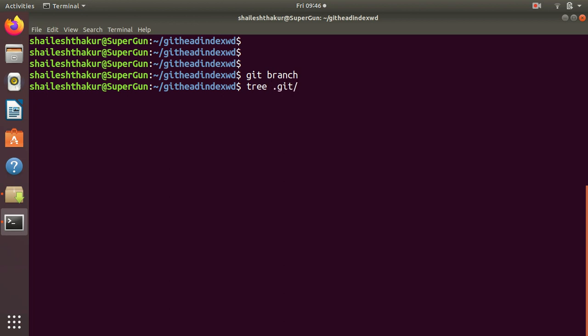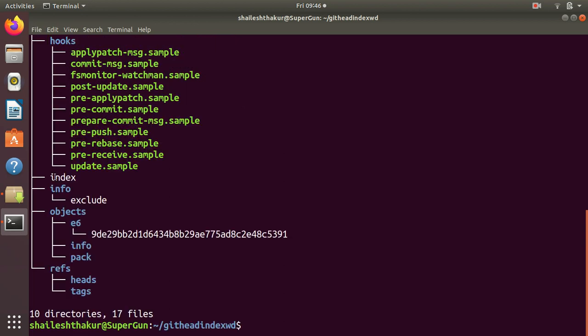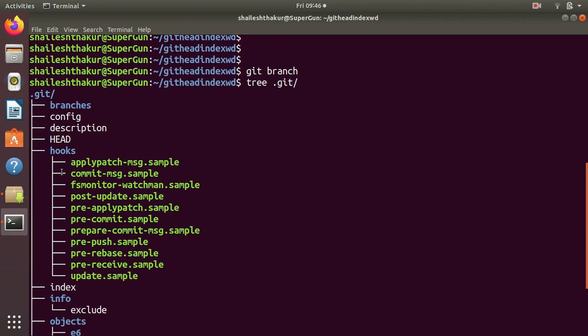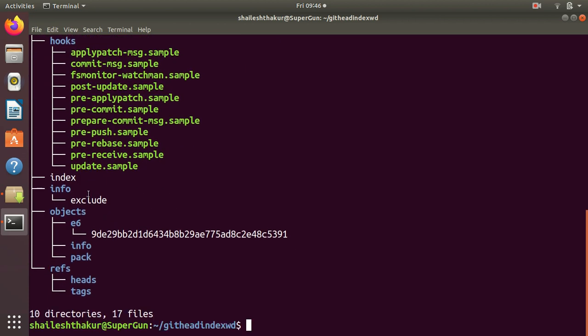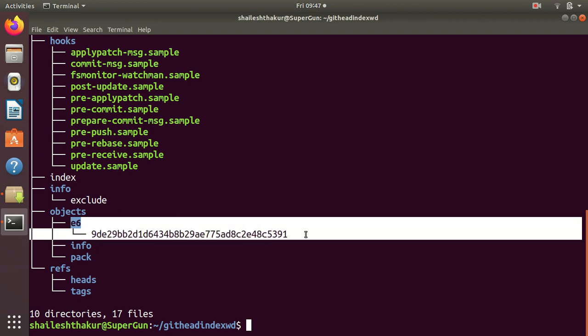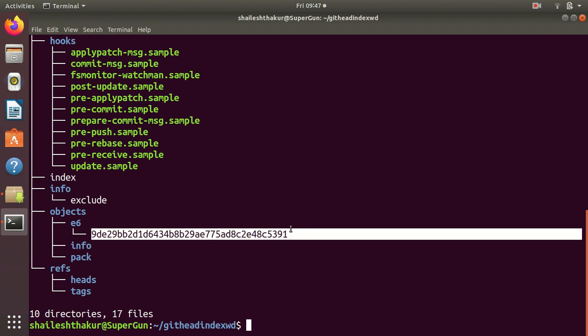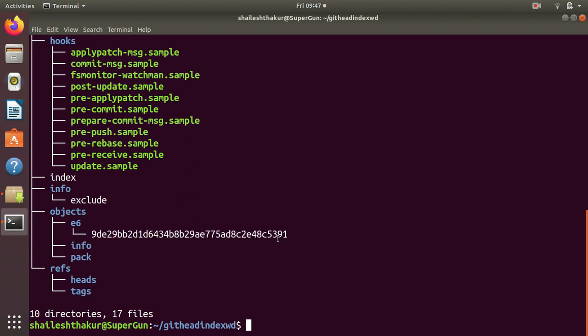In .git, when we added this file to the staging area, a new file got created, and it contains the content which we already saw. And one more object got created. We have a folder named e6 and a file inside it. So let's demystify this.